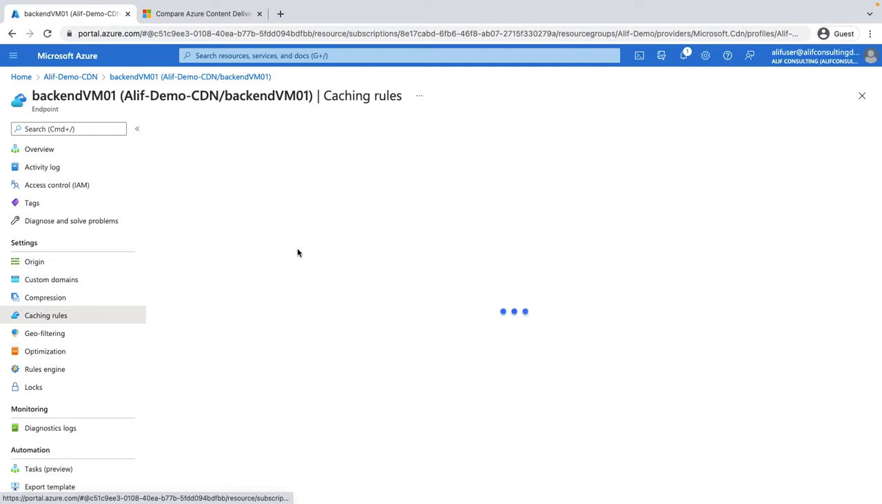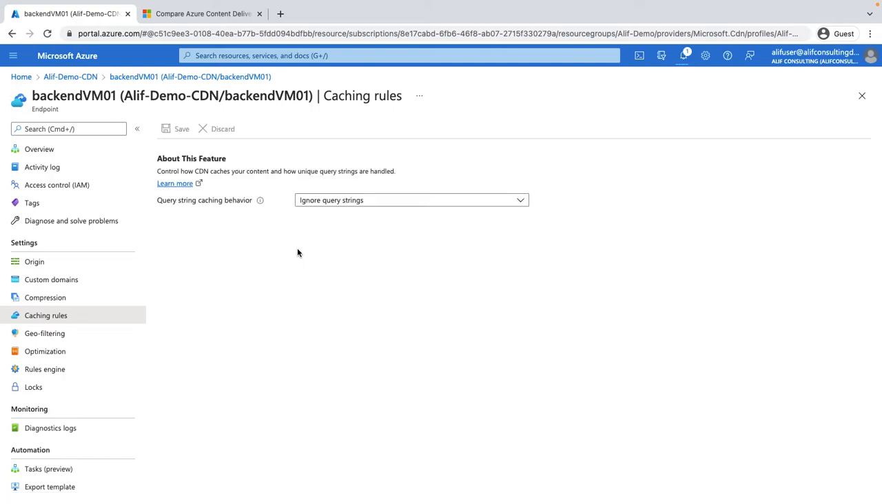Then cache rule, this is something which is very important. You can define what your cache rule is going to be. Bypass the cache, every unique query. So these are the cache behaviors which you can use. With the cache rule, you can control how the CDN is going to cache your content, and how unique query strings are going to be handled.